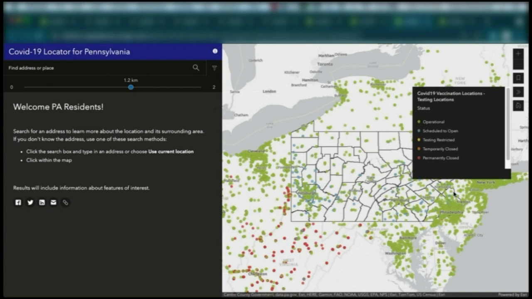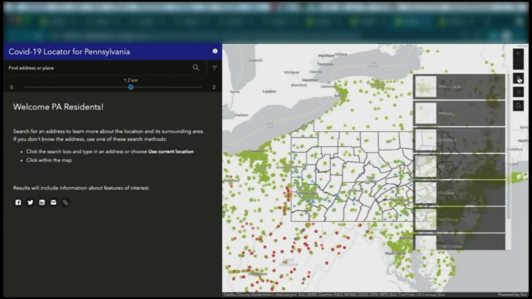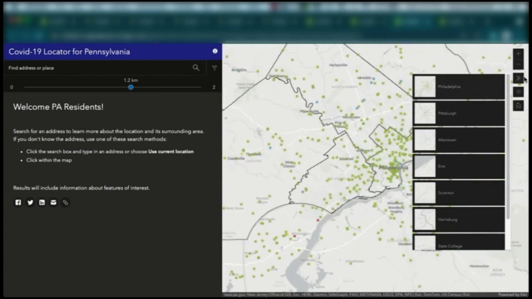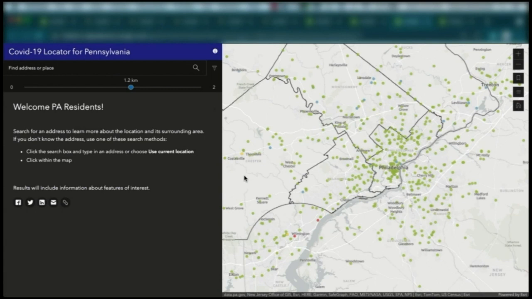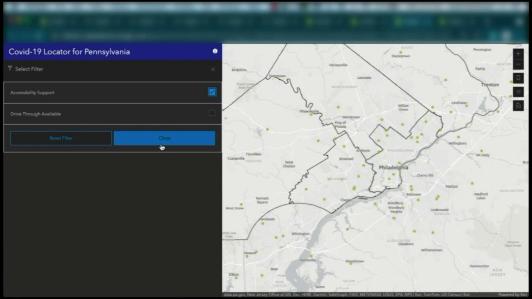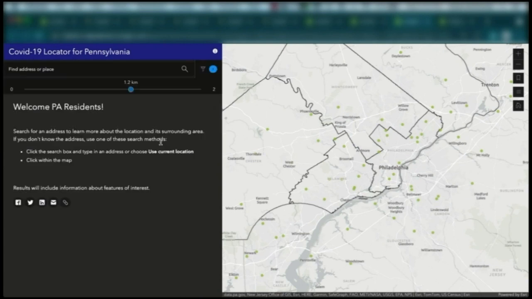Let's go ahead and do a search now. Let's first use the bookmarks tool, and let's go to Philadelphia. Okay, and let's go ahead and use some of those filters. So I want to find locations that do provide accessibility support. So let's go ahead and toggle that filter on.